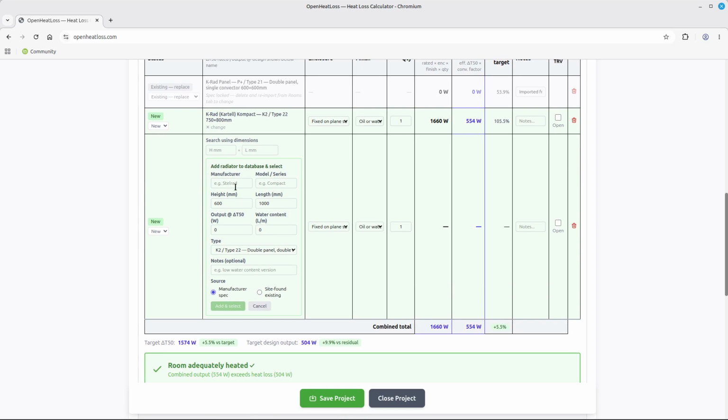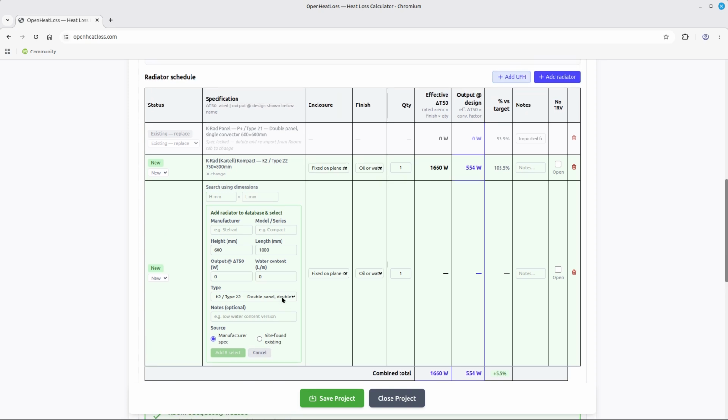So all you need to do then is name, model and series, give the height and the length of the radiator, the rated output at delta T 50 from the manufacturer's catalogue, and then your water content. It's really important to get the water content from the manufacturer's specs, because that goes into the system volume calculation later on. So really do try hard to get that data. They should publish it. And then obviously you can say your source is either manufacturer spec or site found if it's an existing one you want to put in.